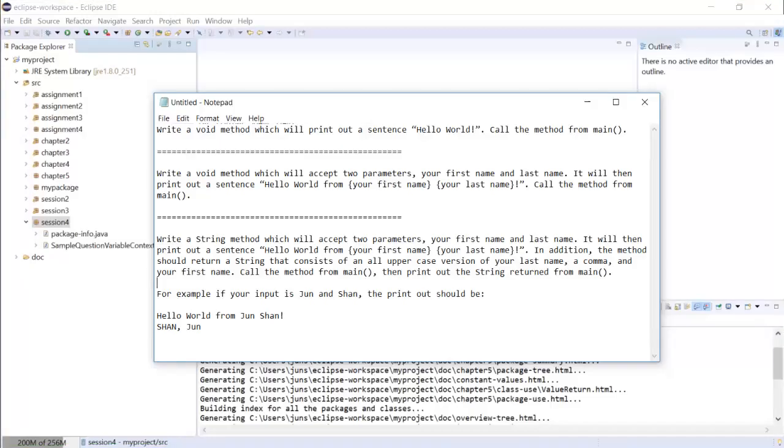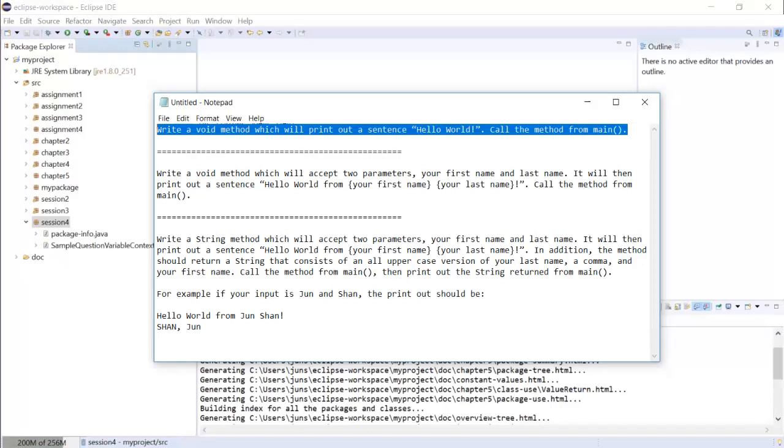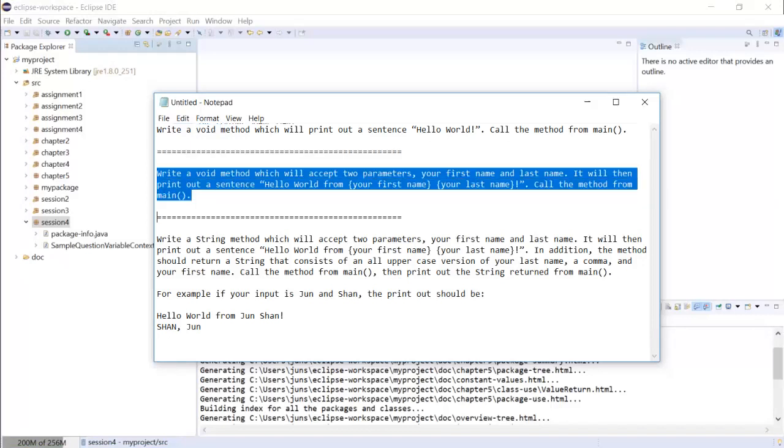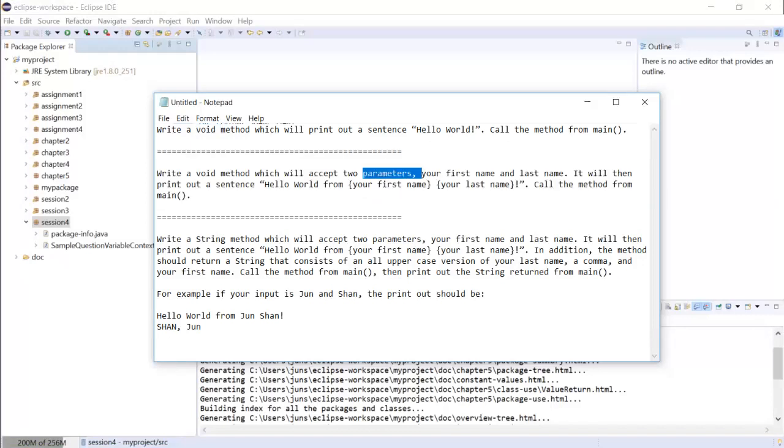In this session, we are going to go through a series of 3 questions on method creation. In the first question, we are going to create a simple method without any return value or parameter. In the second question, we are going to add 2 parameters to the method. And in the third one, we're also going to return some value from a method.